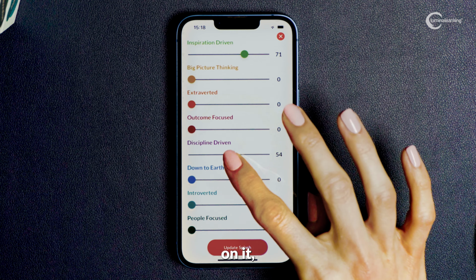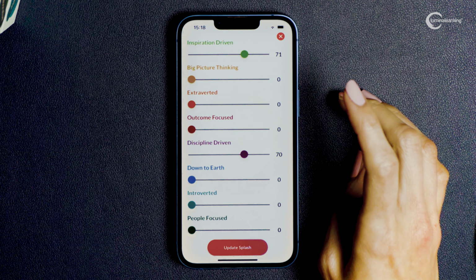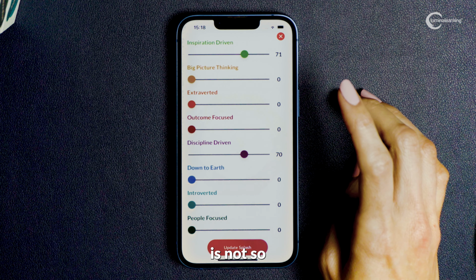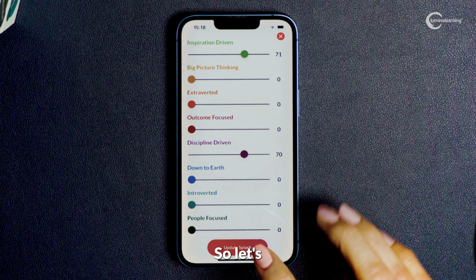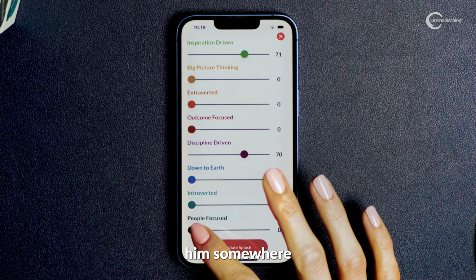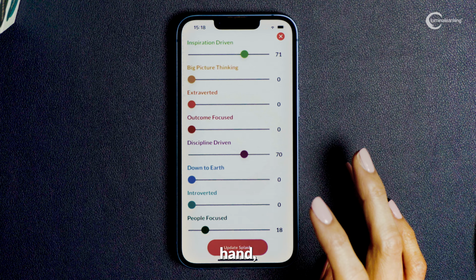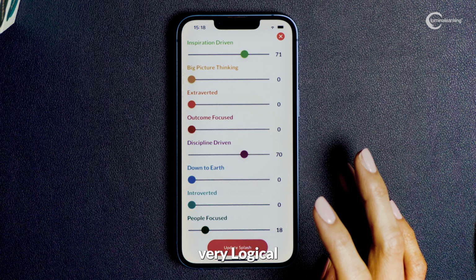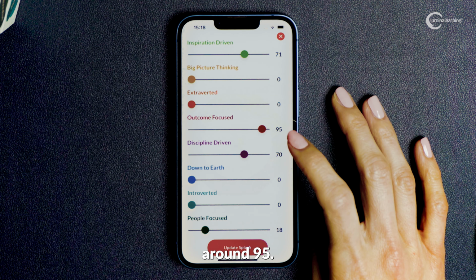You can see we can either just click on it or we can slide it around till we get it exactly where we want. Perhaps Sherlock Holmes is not so people-focused. Now, we know that he's not always very good at empathizing, so let's keep him quite low. I'm going to put him somewhere down on around 18%. On the other hand, we know that he's very logical, and he's probably also quite tough and competitive, so let's put him fairly high, around 95.